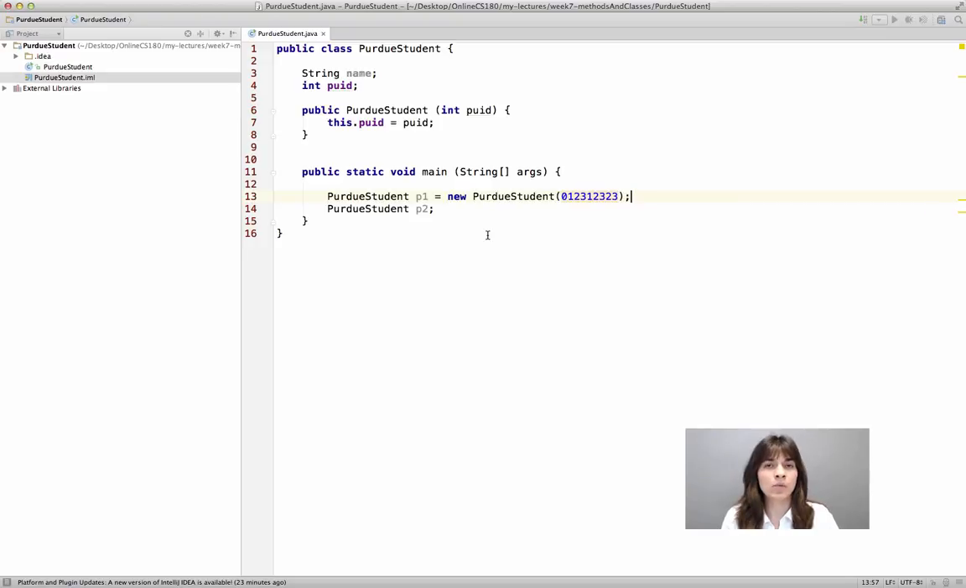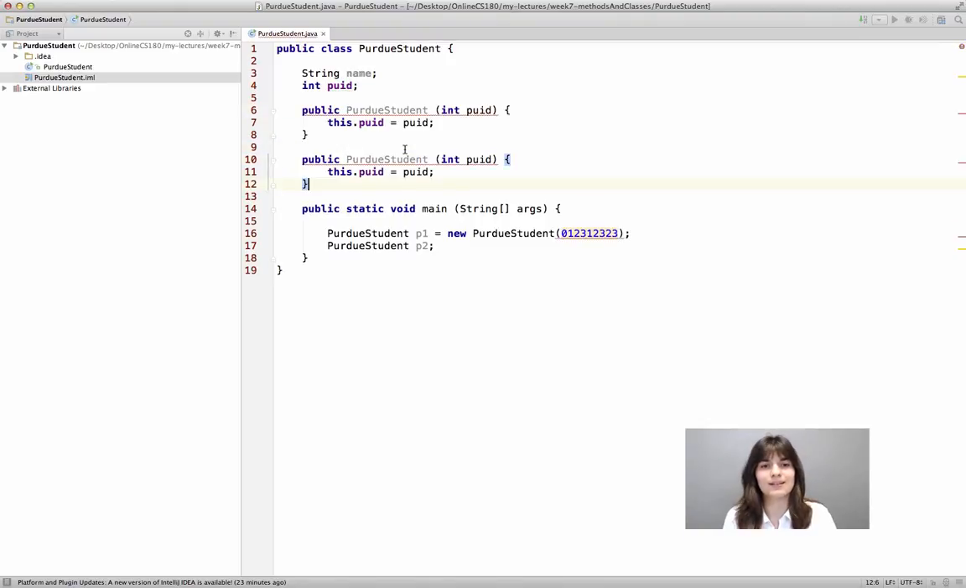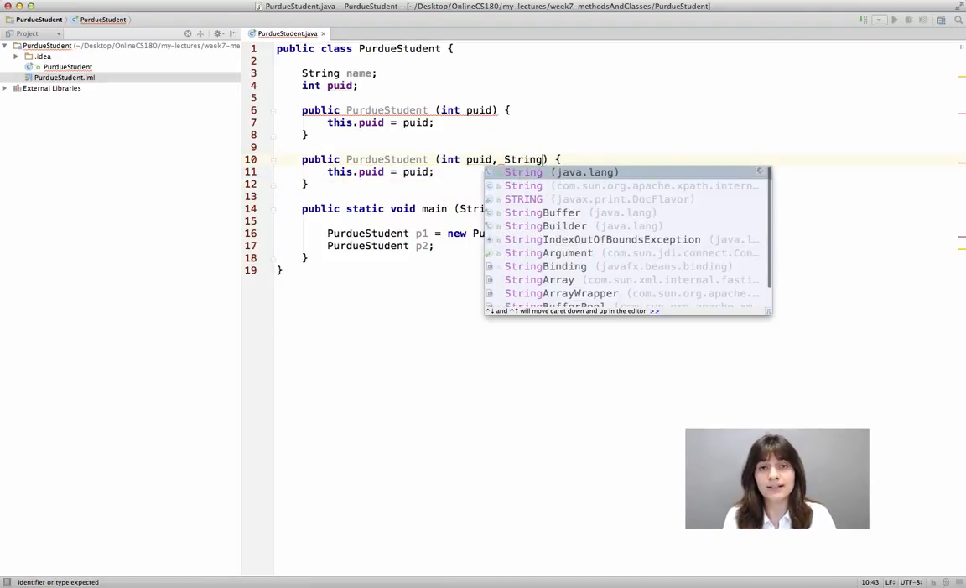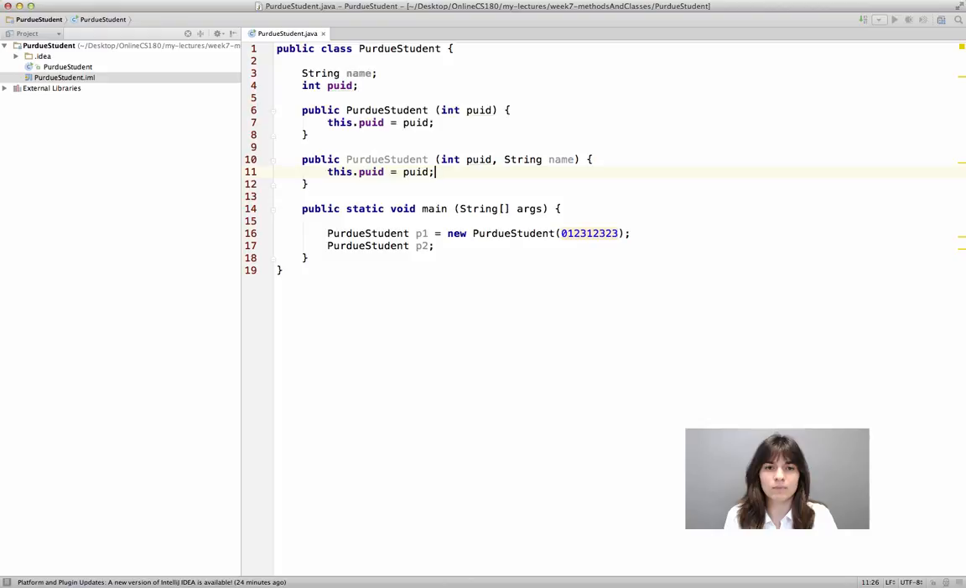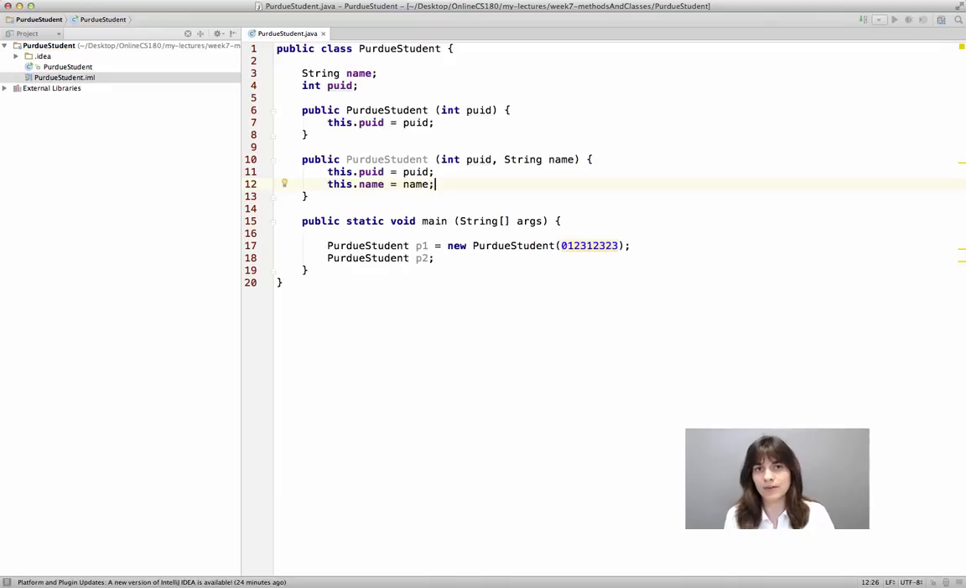Now, what if we want to also have a constructor that not only gives a value to the Purdue ID, but also gives a value to the name of the student? We definitely could have something like that. And since we can use our copy-paste ability, you already see that I cannot just have the same signature for the 2 methods. We will need to have a different parameter type. So here is what will make this constructor different, and we may want to say this.name becomes equal to name in the same fashion.